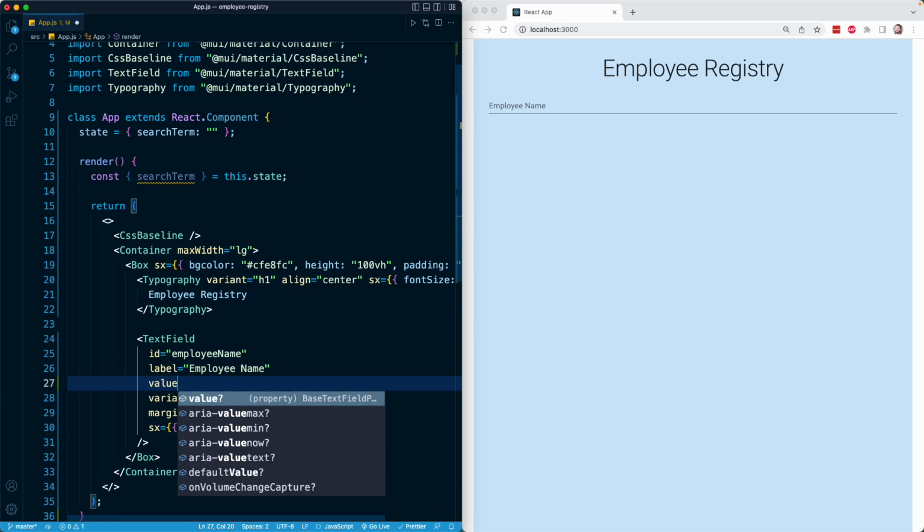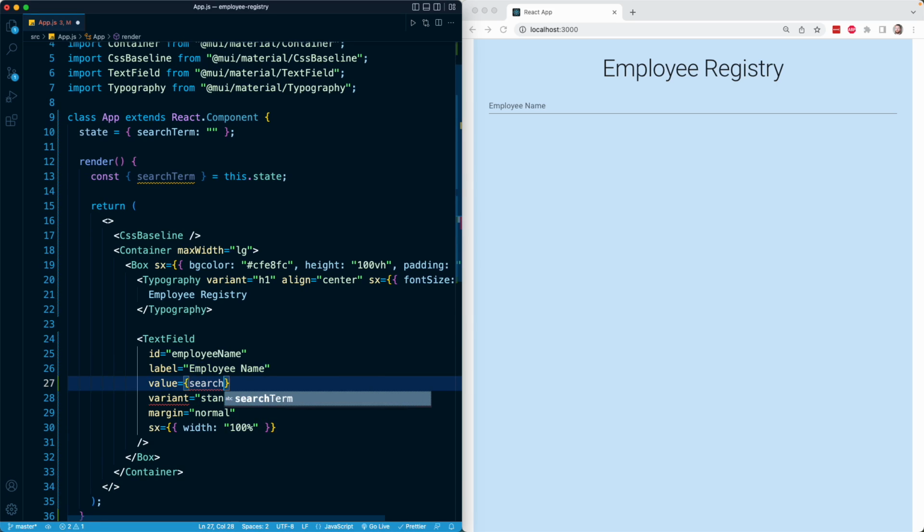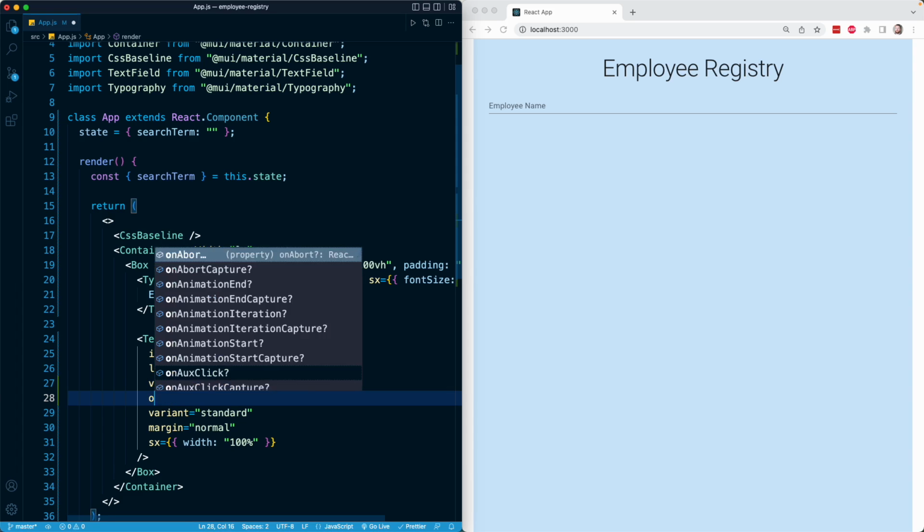Doesn't matter where it goes. I'm just going to put it here. And I'm going to assign that to be search term. Okay. The other thing I need to add is an onChange prop.